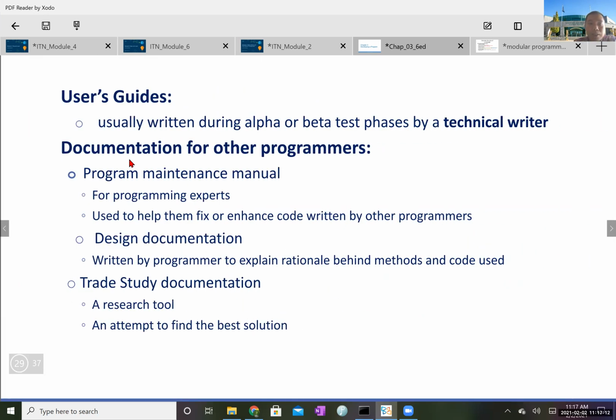And for the user guide, usually written during the alpha or the beta test by the technical writer. And for the documentation for the other programmer, you can have a programmer maintenance manual here. For the programming experts, you use app and fix enhanced code writing by the programmer here, and in design documentation, and some of the other information here.